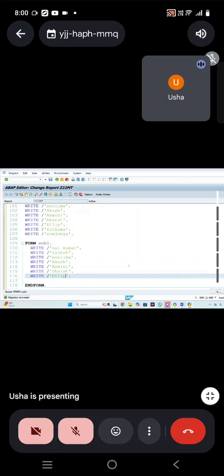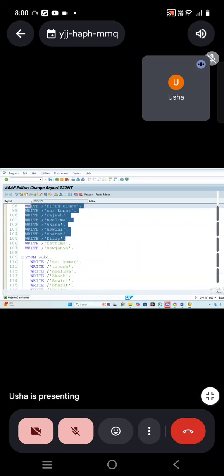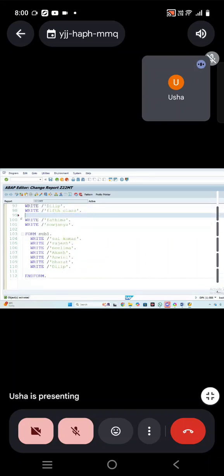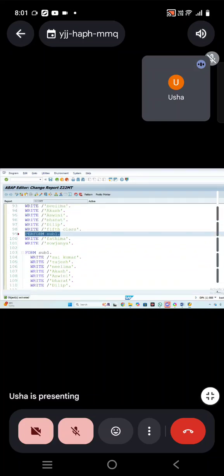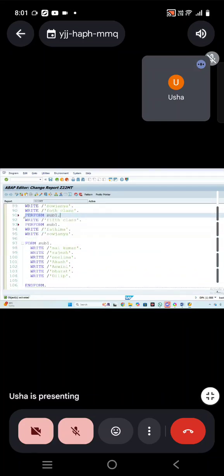Form and end form, the definition part, where should it always be written? At the end of the program. Then how to call? Calling will be with the perform statement. How many times you want to call? That many times. Perform sub1, the same name I'm going to call. So like this, how many times I need, that many times.